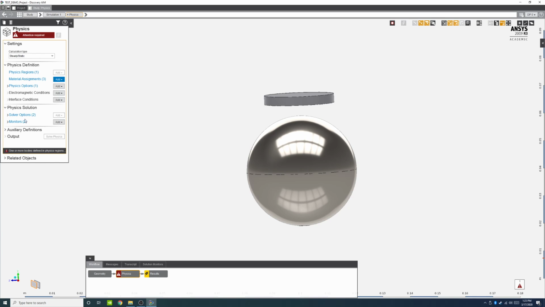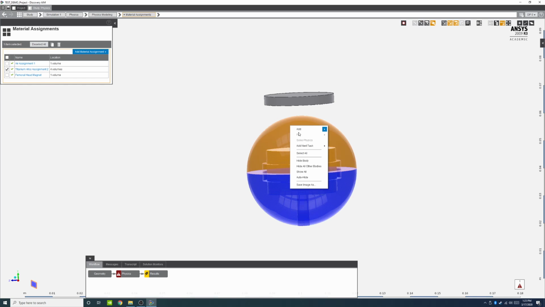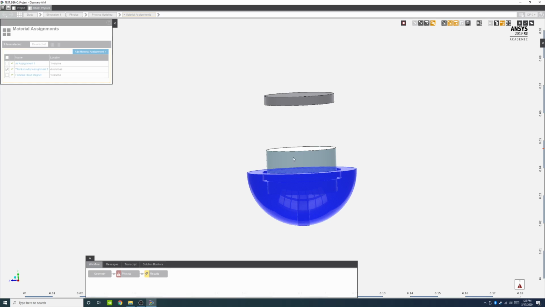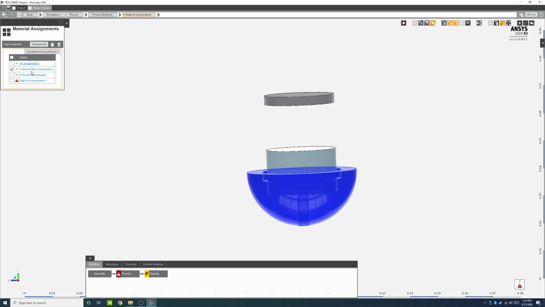So now going back to the physics tab, material assignments, now we need to add a material assignment for the last magnet on the inside. One of the ways we can get that, going back to the body selection, select this, right click, and now hide it. That way we can access this magnet on the inside. Add a material, add our magnetic material.